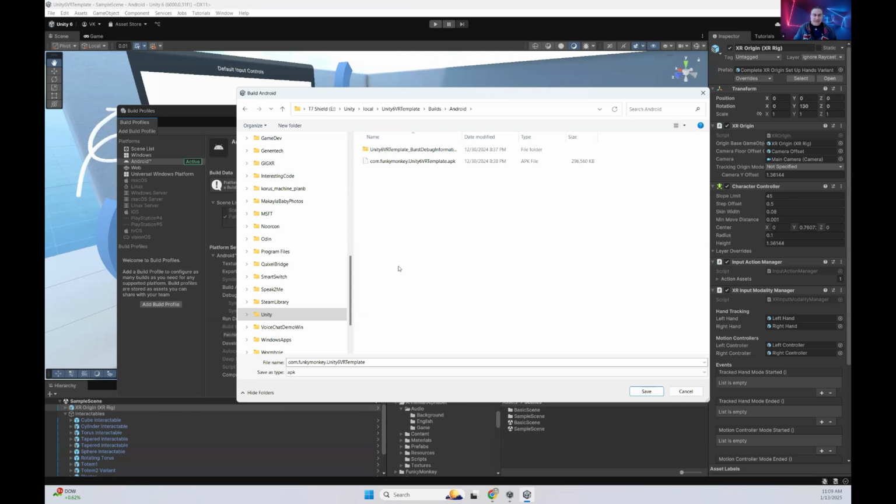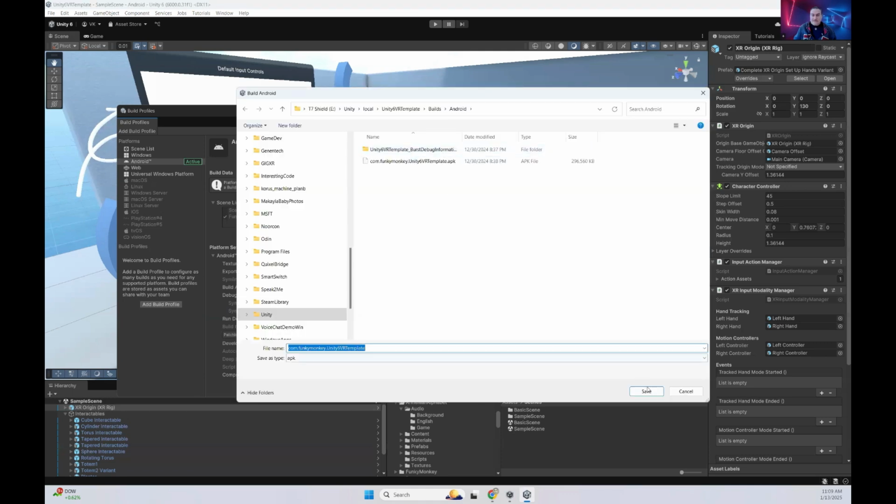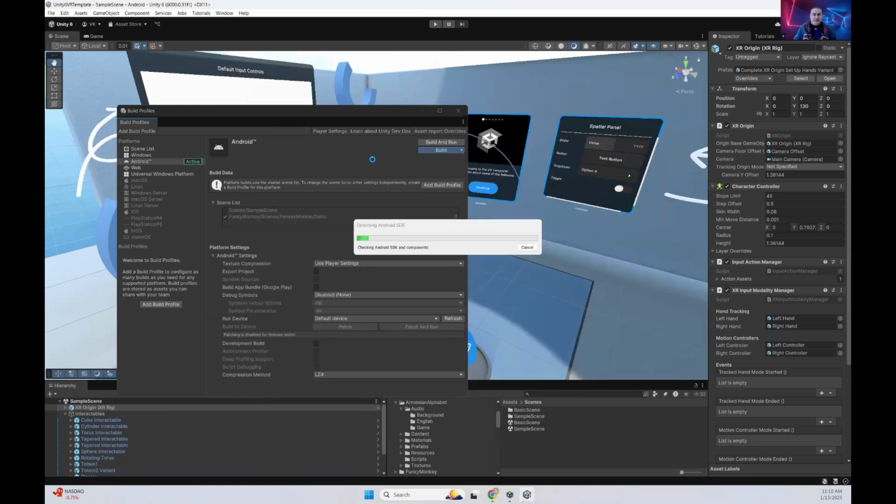So in this particular case, mine is called com.funkymonkey.unity6 vr template.apk. At this point, it doesn't really matter what this name is. We just want to make sure that when you click on build and you click on save, yes, replace that. It goes ahead and builds everything.